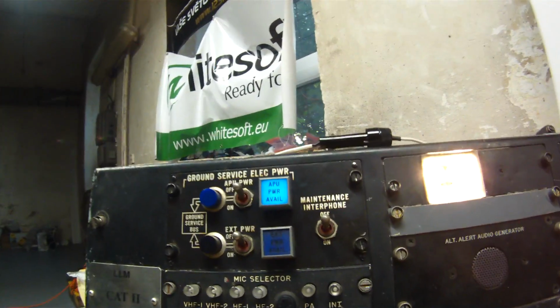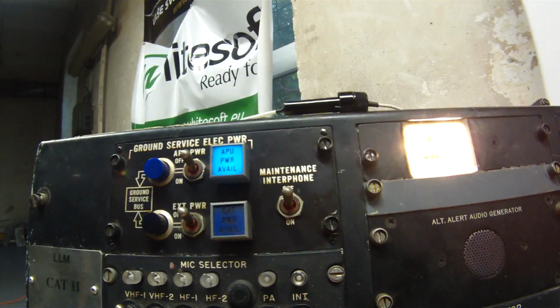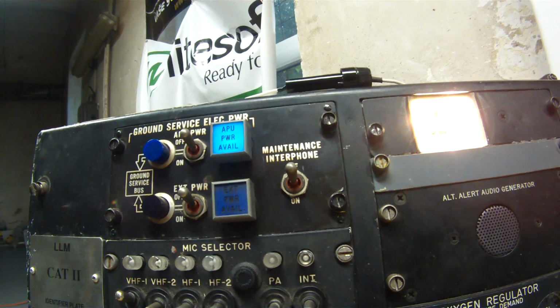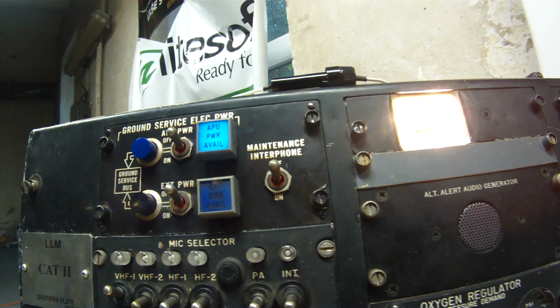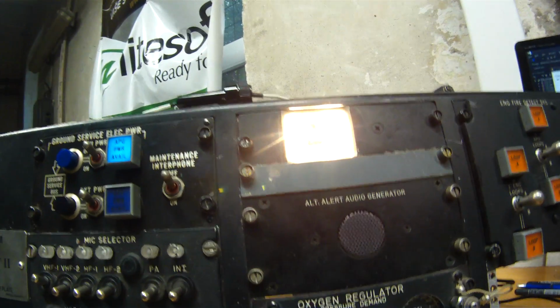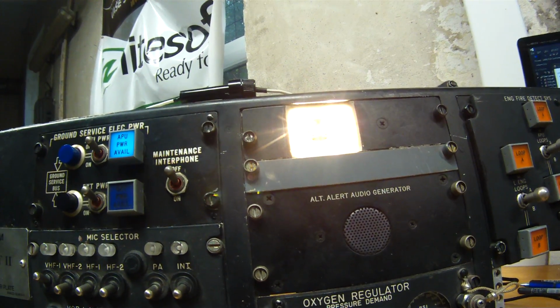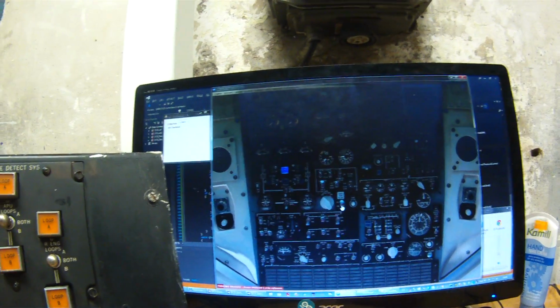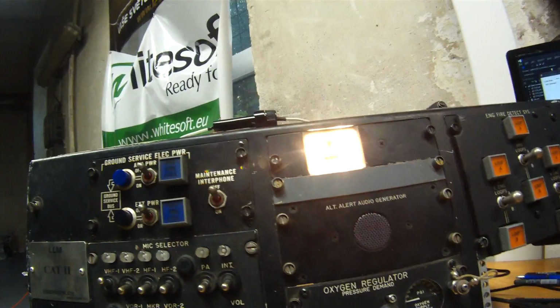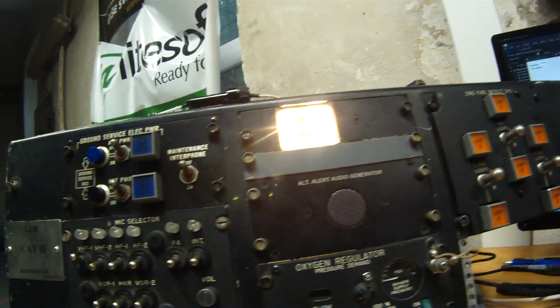So that's it, guys. And I'll turn off the APU maybe. Oh, it cannot be turned off, I don't know why. Yep, it's off now. And okay, that's it, bye.